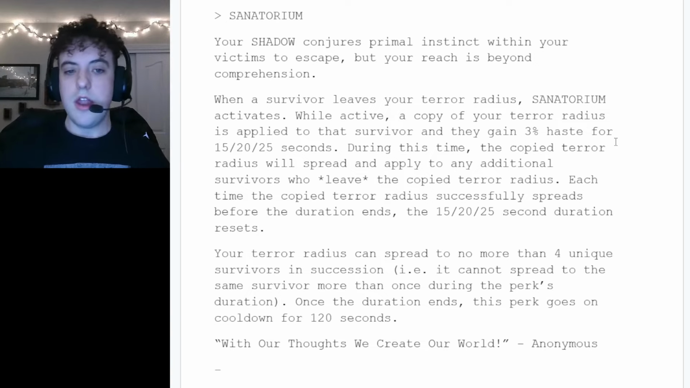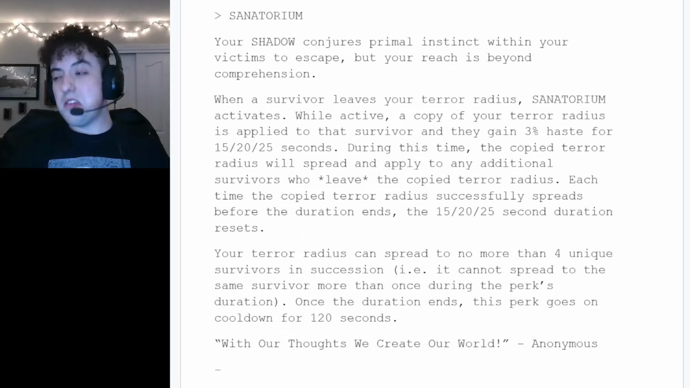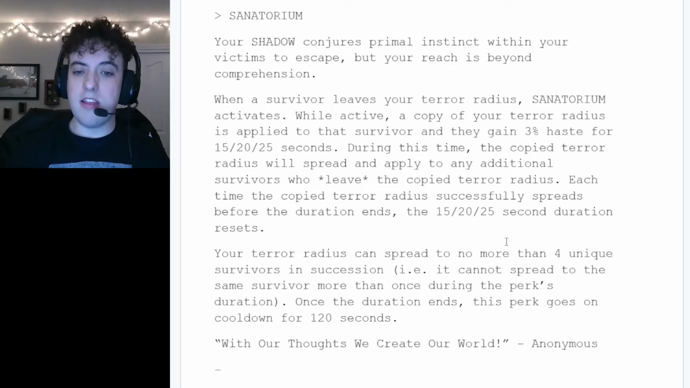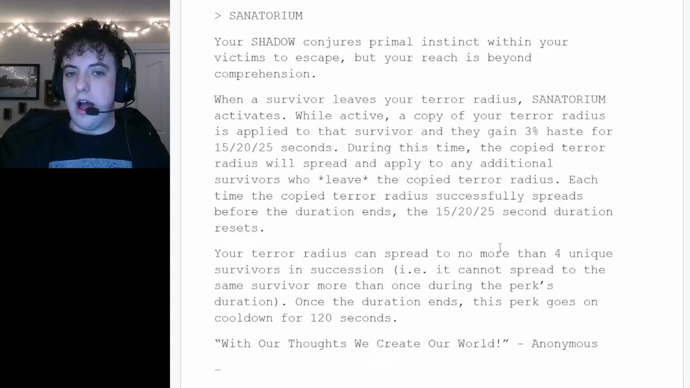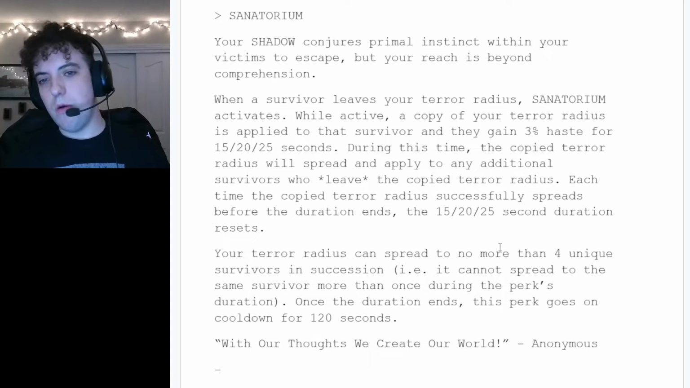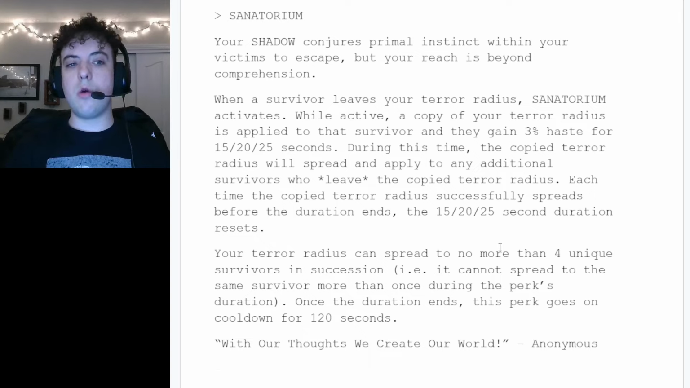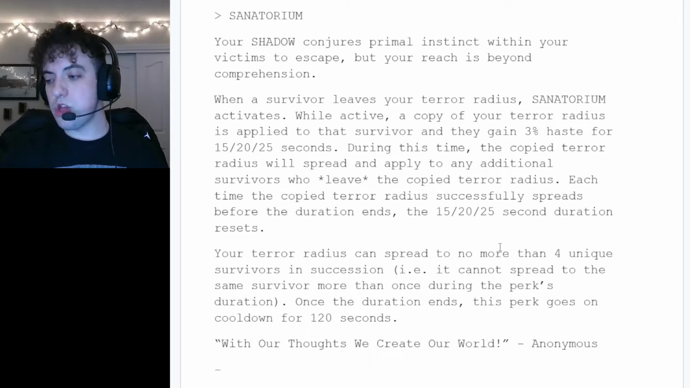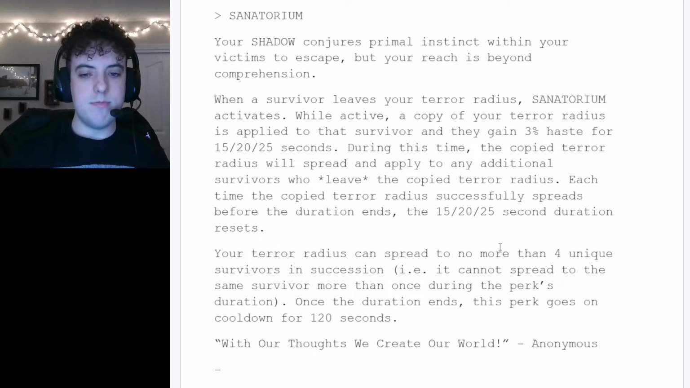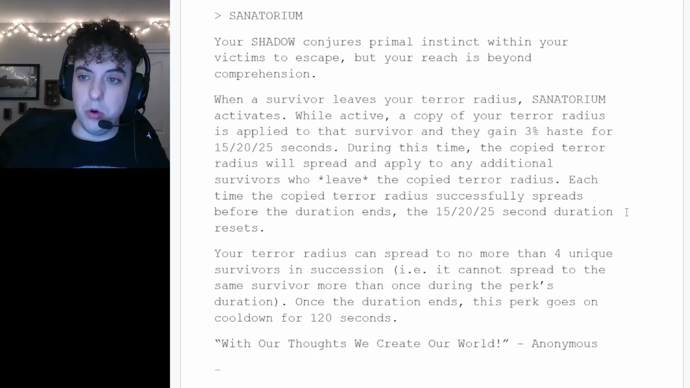Now granted, the 2-minute cooldown means that it's only ever going to happen twice, maybe 3 times per match, and it doesn't last very long either. And it's just a terror radius, so it's not that you're necessarily doing anything to survivors other than now they are wary of each other, which I think is noteworthy. So yeah, I thought this was pretty cool.